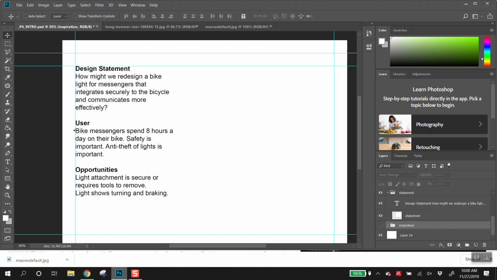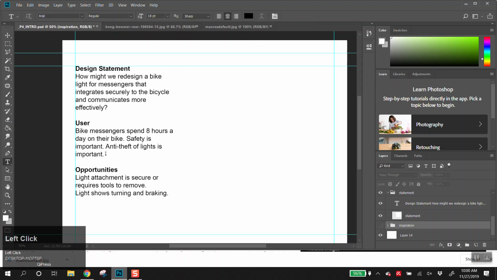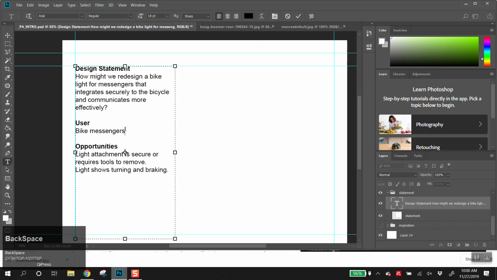It's fine. Okay, so for user, it's kind of a repetition, right? You'll notice here I have messengers mentioned. For user, I give you all the permission to just literally state your user. You could literally just say millennials or casual runners or people that have cold hands, whatever it is that you're trying to design for. It wouldn't hurt to elaborate on it and say what they're looking for, but at the bare minimum, I'm asking you to just literally state your user. So you can go ahead and change this simply to messengers. I'll accept that. That's totally fine.